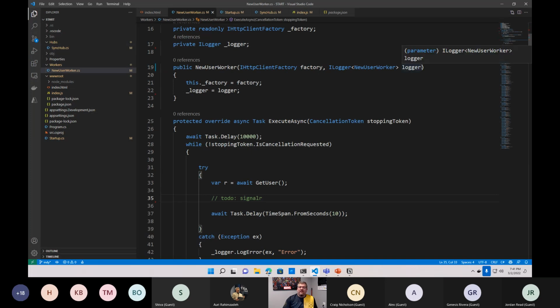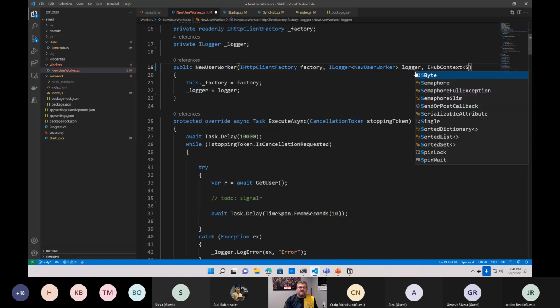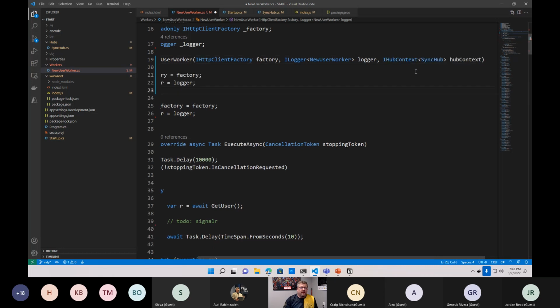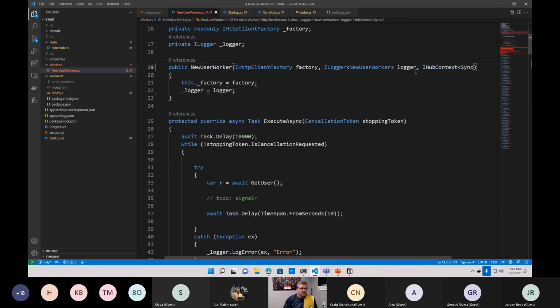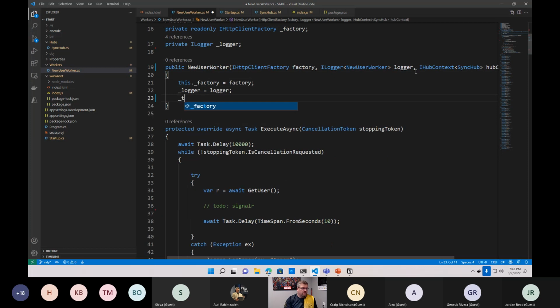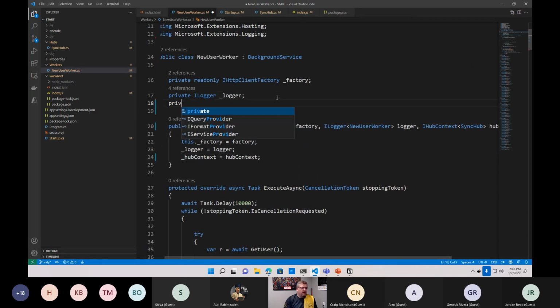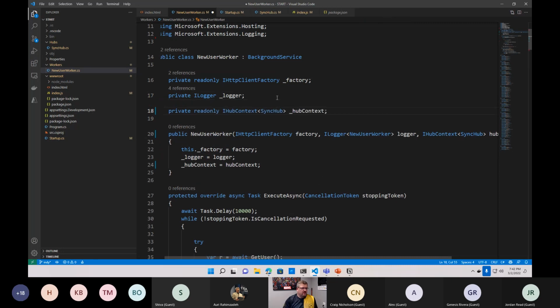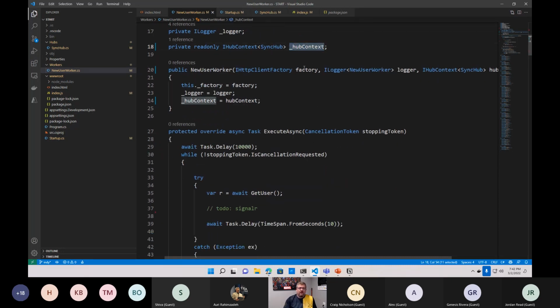Well, you're running ASP.NET Core. All this stuff is injectable. We're going to inject an IHubContext of type SyncHub. Let's not use Copilot. There we go. So we're going to add a hub context, and we'll pass in hub context. We'll add our private variable. I'd let VS Code do it for me, but I don't trust it. All right, so I have my hub context that will get injected at the time this new user worker is instantiated. Fun fact, hub context is a singleton, so if you're worried about scopes and all that cool stuff, you don't need to worry about it here.